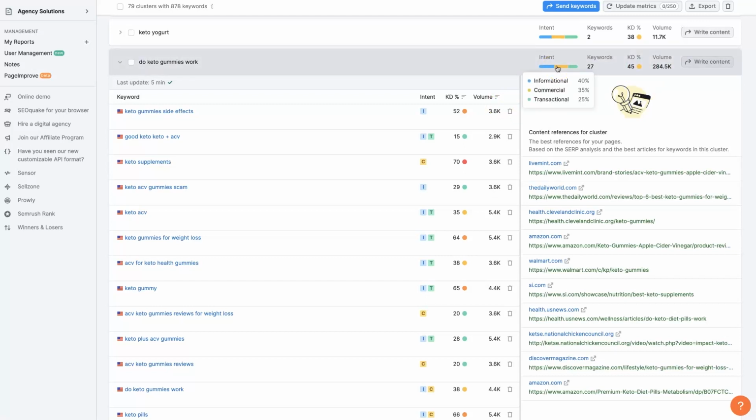It's also going to break down the intent, so we can tell if this is going to be something where we need to be more informational or commercial or transactional. In this case, we probably would want to have some of those elements all throughout the post. Some information, some links to where people can buy these gummies, and that would also be commercial and transactional as well. Or I guess commercial would be more about the different brands, and then transactional, you can link off to where people can buy them.